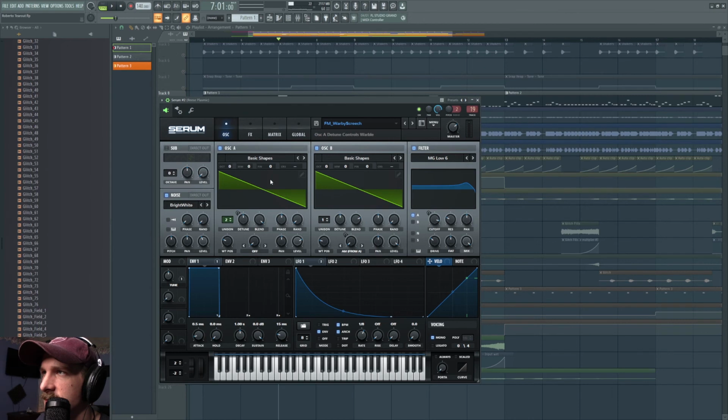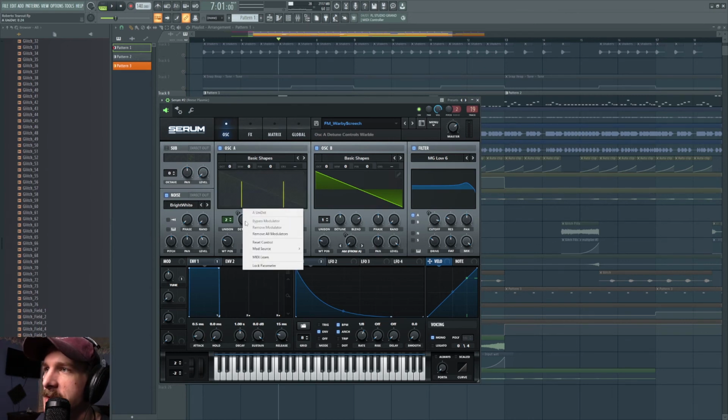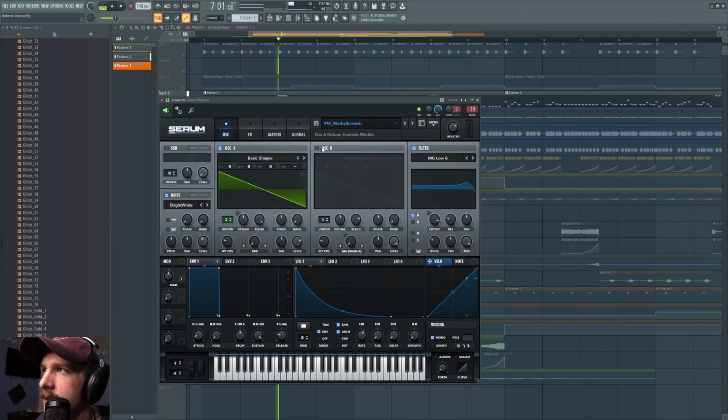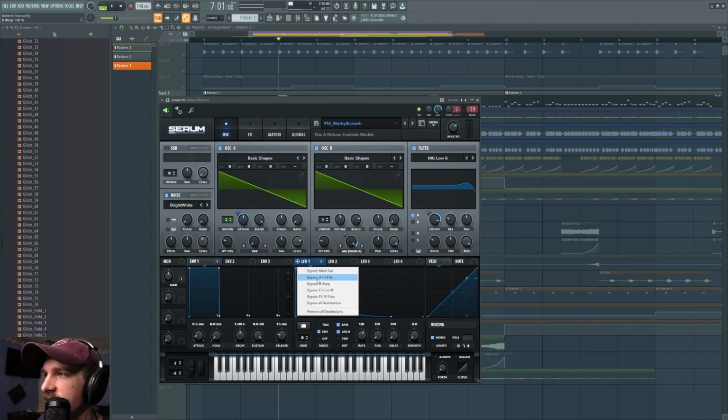So it's one saw, detuned, right? With the first saw playing alone, it sounds like that. It's detuned, and then when you add the second saw in and do amp modulation, it sounds like that. So we get that almost FM-y type sound.